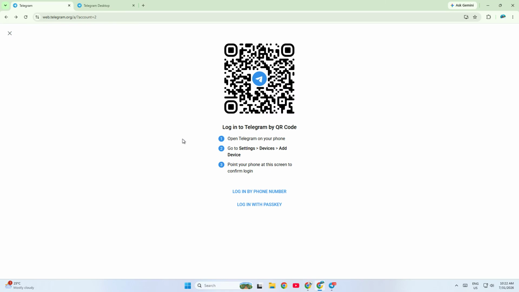Also, if Telegram still isn't loading, try clearing your browser cache or using an incognito window, because stored site data can sometimes interfere with login or loading pages.